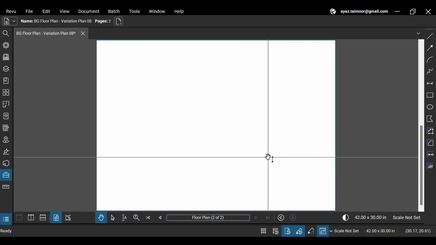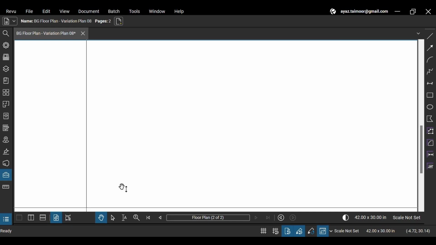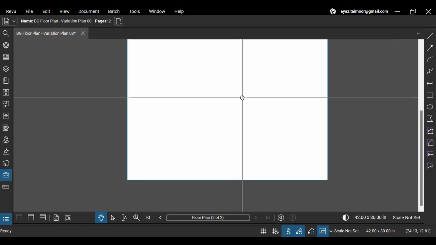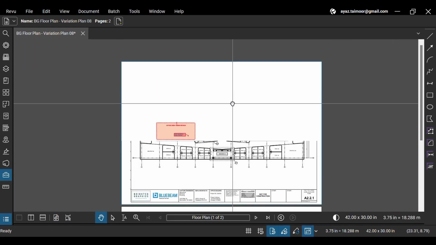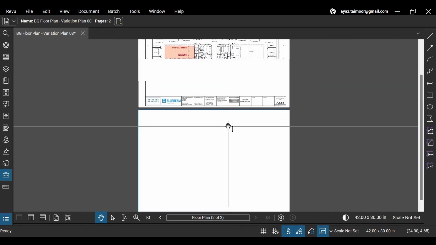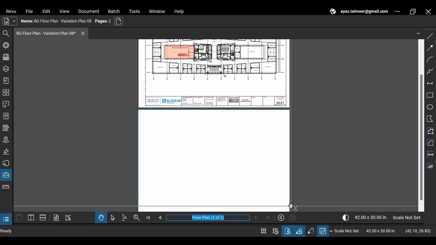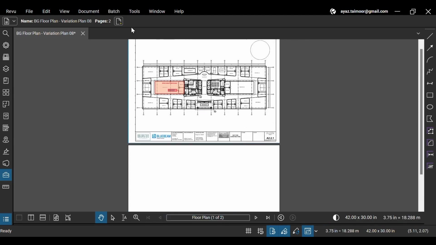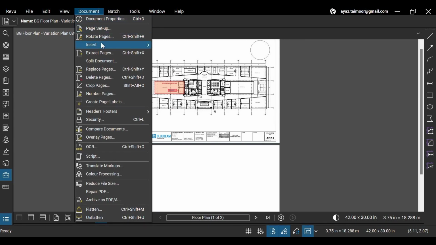As you can see, the new blank page is inserted after the first page and has the same dimensions as the existing page. Now, the total number of pages is 2, as the navigation bar reads. Now, go back to the Document menu to insert pages from another document.